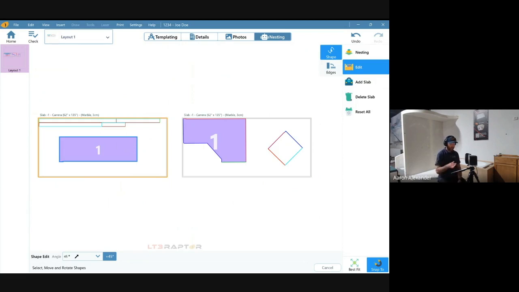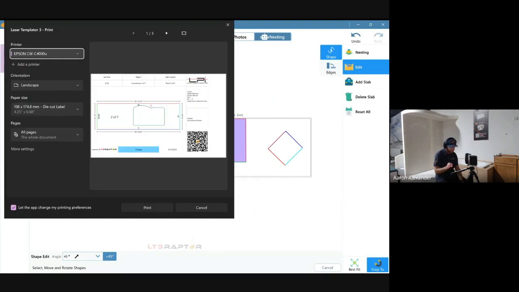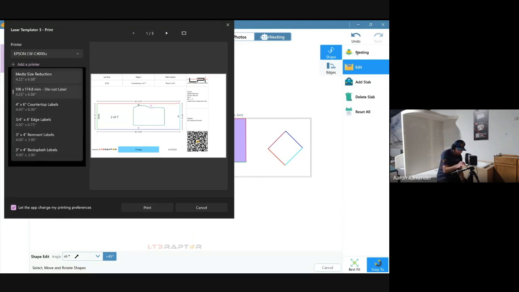Now, once we get into production here, we can go up here to print, and this is where we can talk a little bit about stone tags. We have our stone tags set up on the wall behind me, with our little printer right there that we're selling right now, so you can get these labels. I can go to countertop tag right now and hit it for both these slabs. And now here, I already got the printer loaded up. I got my sizes here. Okay. Ready to go.